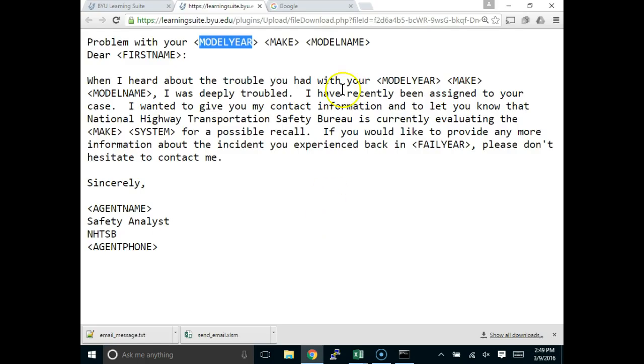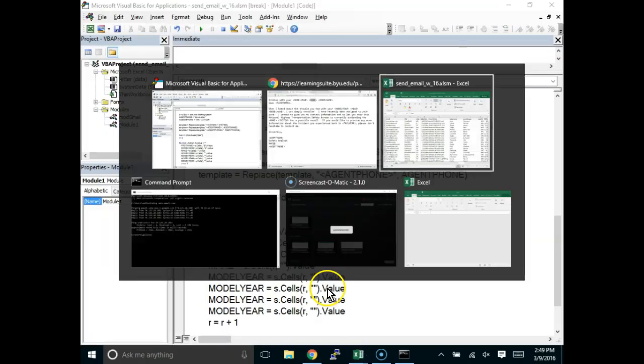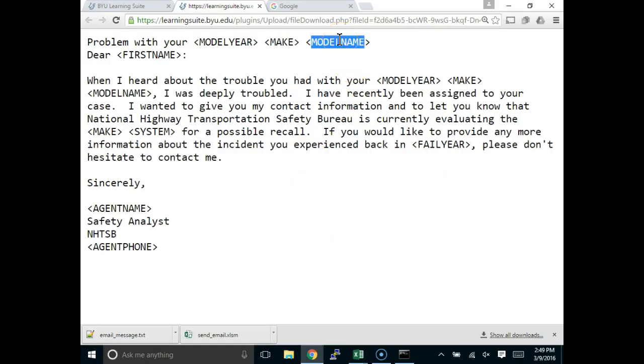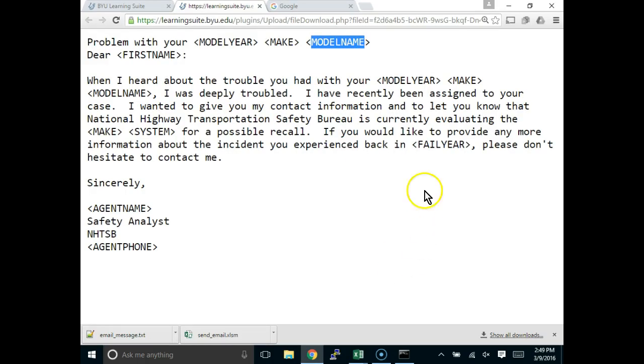My next variable that I need is called make. And make is in column I. My next one is called model name. And model name is in column J. I peeked ahead when we were there. Okay, I've got those. When I heard about your model year, make, model name, we've already got those done.